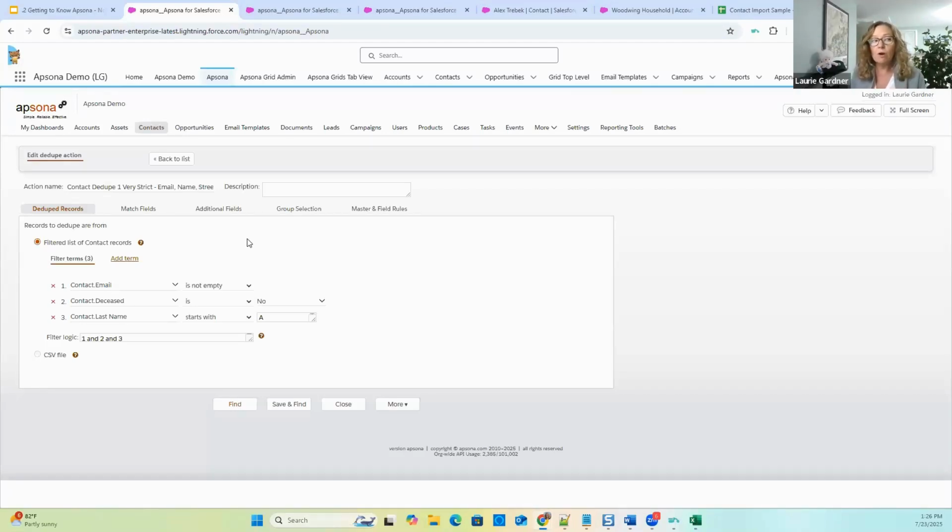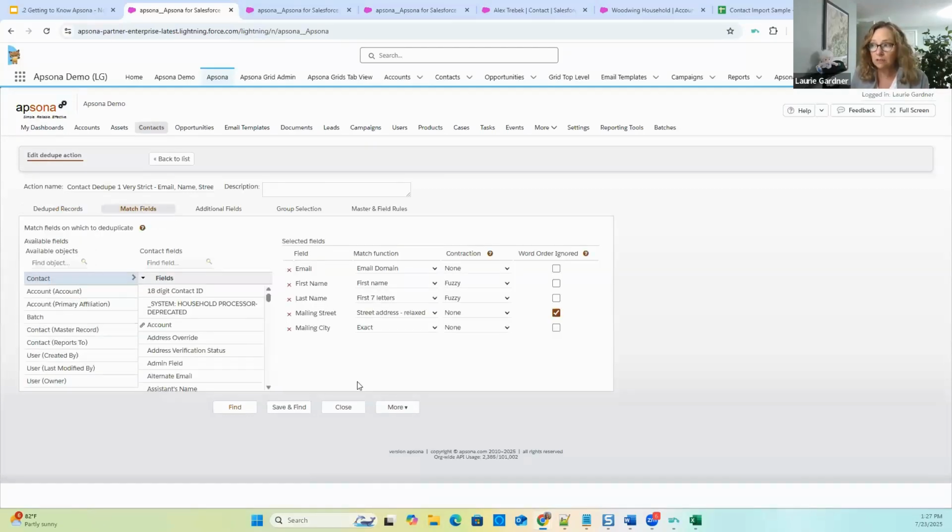And then for the less and less strict matching criteria, you probably need human eyes on those. I mean, human eyes are going to be on all of them, but you need to investigate those a little more thoroughly. So what you start off with when building a dedupe action is, again, that filter. Do we want to search every single contact or only a certain subset of records? Then which fields do we want to use in the matching criteria?